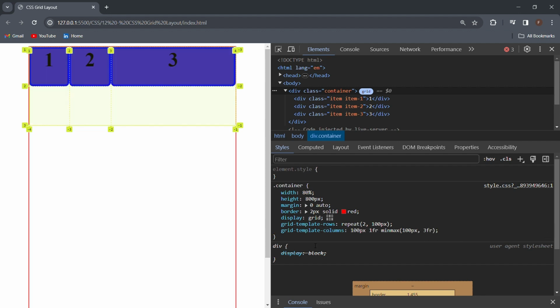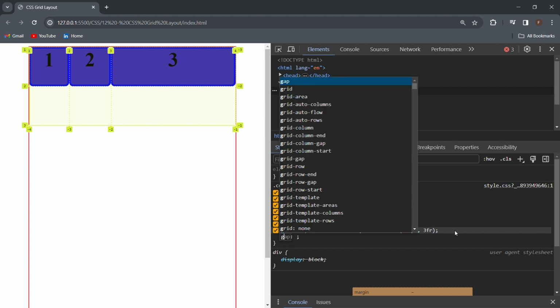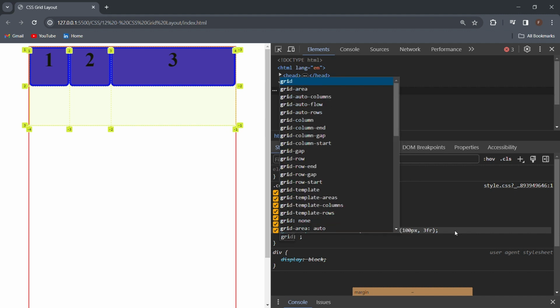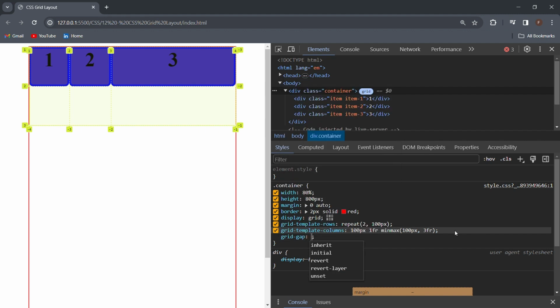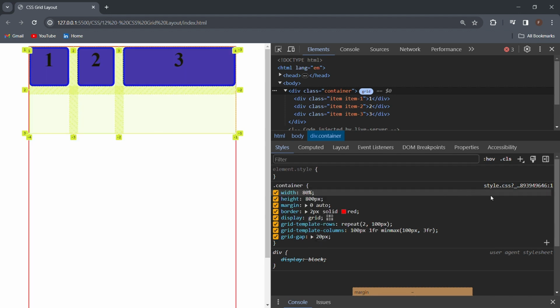So grid gap, let me see if I can write it here. Yeah, I can write it there. So grid gap adds gaps inside the grid, adds space between these elements. So let's say I put grid gap 20 pixels. You can see this one is colored green. It's created a 20 pixel space between the elements. You can see it is this green color, and it is equal on both sides. So if you provide one value, that is for both the rows and the columns.